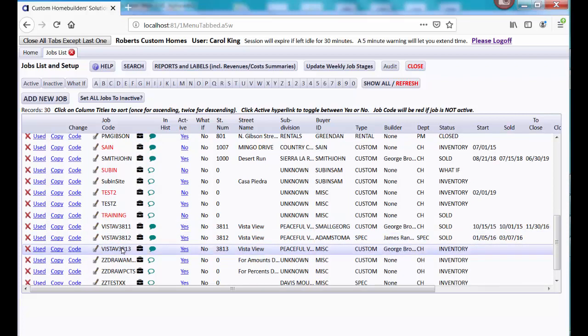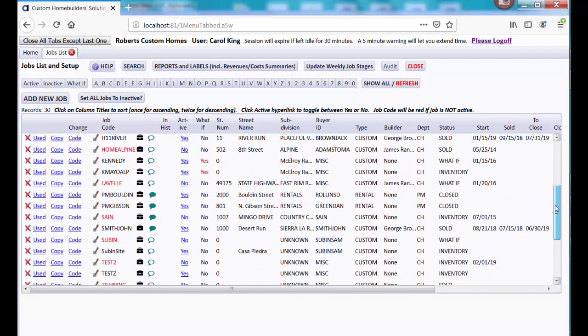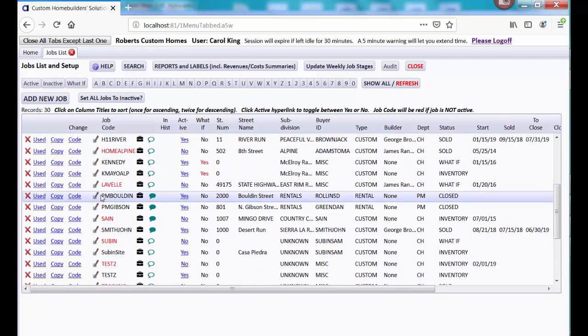So like we have 3 jobs here that start with Vista B, 3811, 3812. That has to do with the job address. Maybe you use the job address more if you're doing a spec and don't have a buyer name. This builder also has some jobs set up where he actually just used the buyer name. Some buyer names here. Then he has some rental properties actually, and he started those with a PM for property management and then something about the street they were located on, I think. So you want those to be intuitive so that you can remember those.